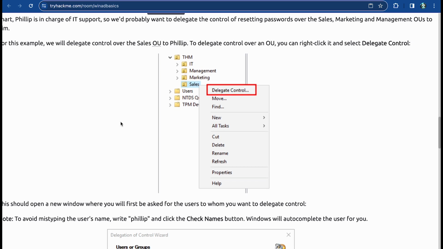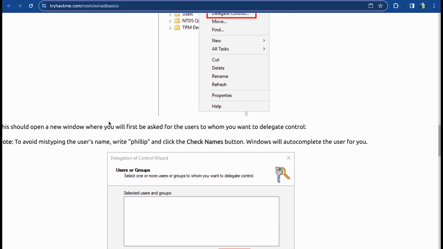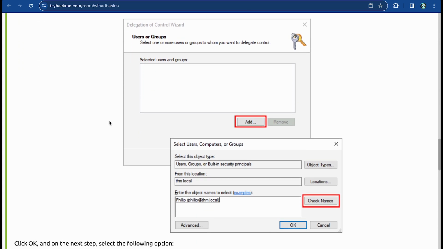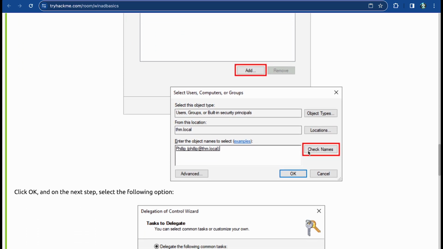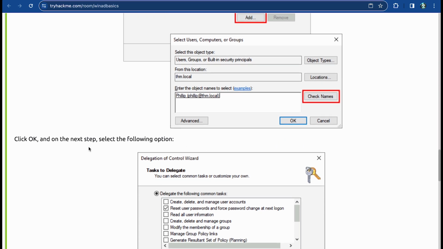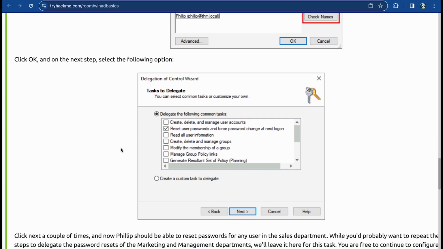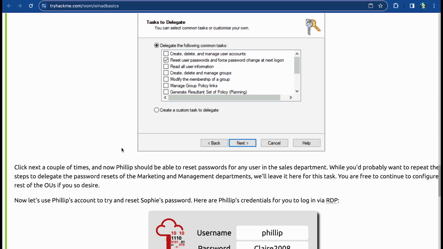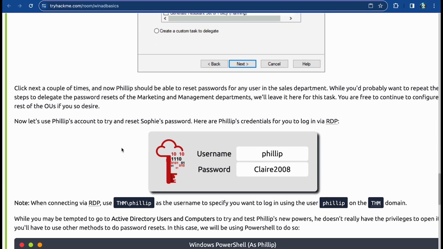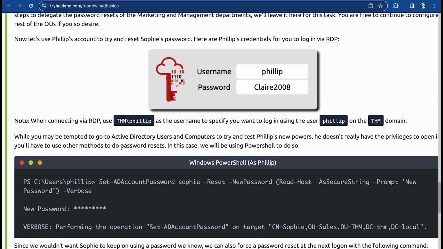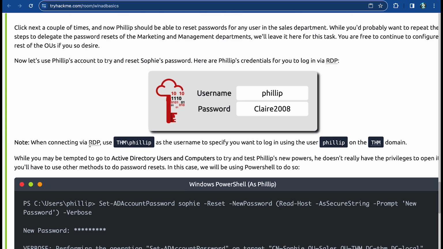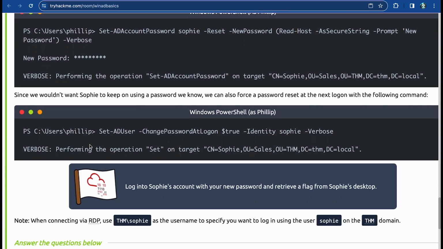And to do that, you're just going to right click on sales, click delegate, and then something's going to pop up, and then we're going to click add, and then we're going to search for Philip, click check names, and then once that is done, we're going to say reset user passwords and force password change at the next logon. So that's going to happen for Philip, and then there it is. So now we should also already have our attack box, but we're actually doing PowerShell as Philip. So that part is kind of irrelevant. We don't even need the attack box right now.